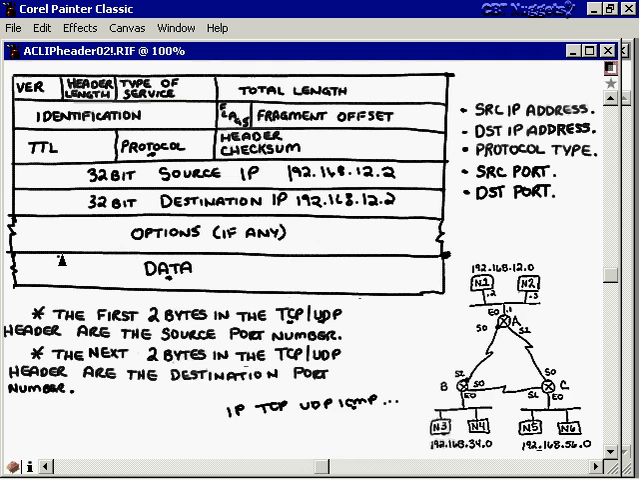So the first 2 bytes in the TCP or UDP header are the source port number. So let's just essentially say, this portion here is going to be the source port number, because remember, port number is at the transport layer. And then the next 2 bytes in the TCP or UDP header are the destination port number. So the next section is destination.